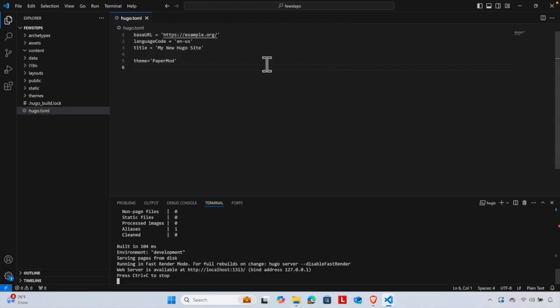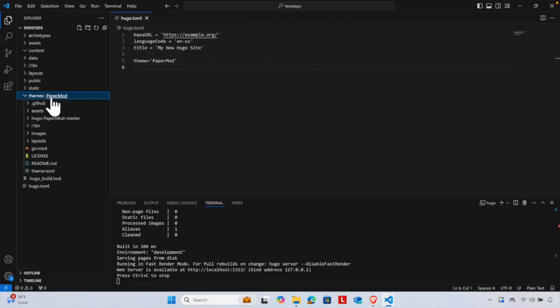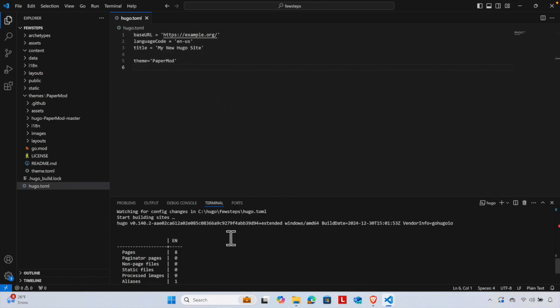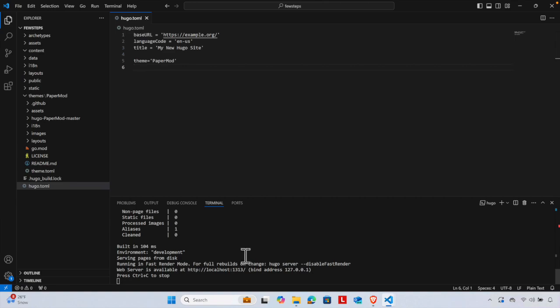So let me double click to expand it and just put it in the themes folder. Here this is paper mode, this is the theme, and after that come to this hugo.toml file and just add this line. And that's it guys. In this way we can easily install any Hugo theme on our existing website. And finally, after installation of the Hugo theme, we just need to test it by accessing that URL.